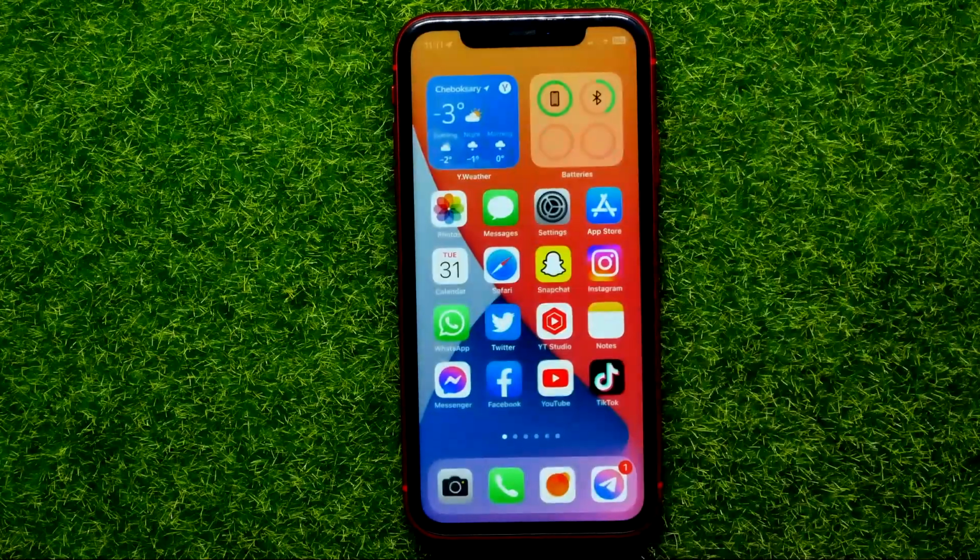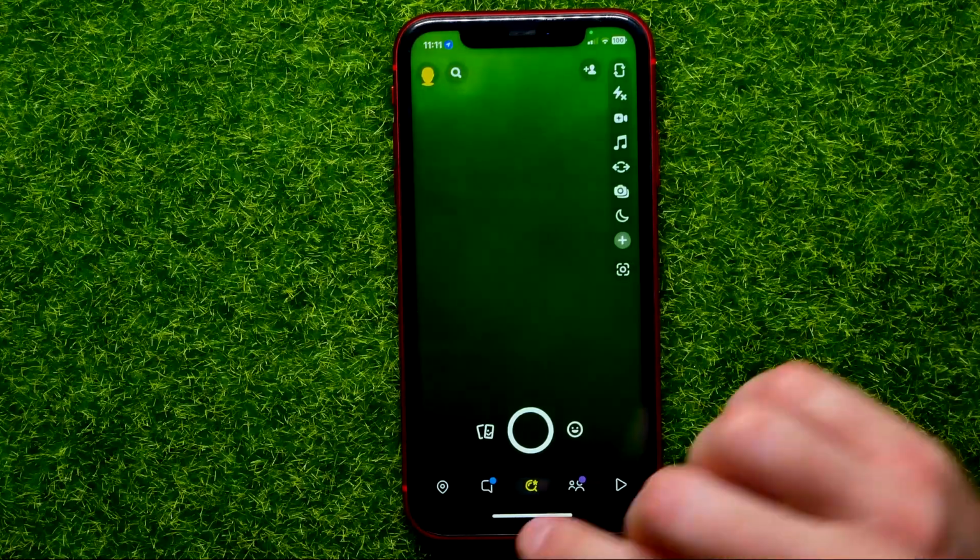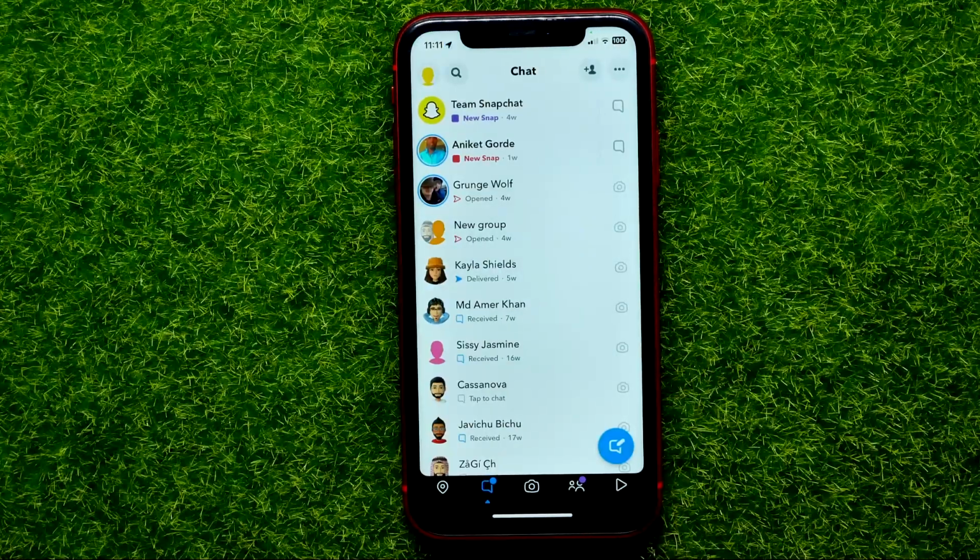So let's begin, and first open up the Snapchat app. Then tap right here to get into chats.